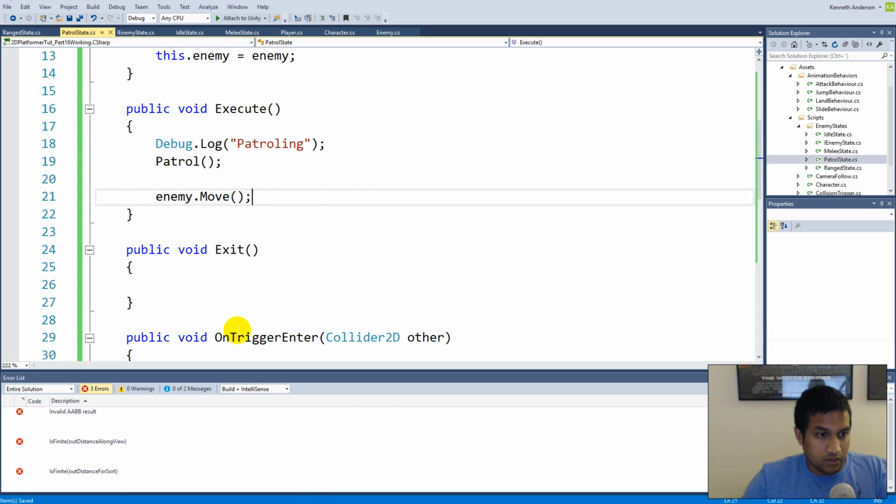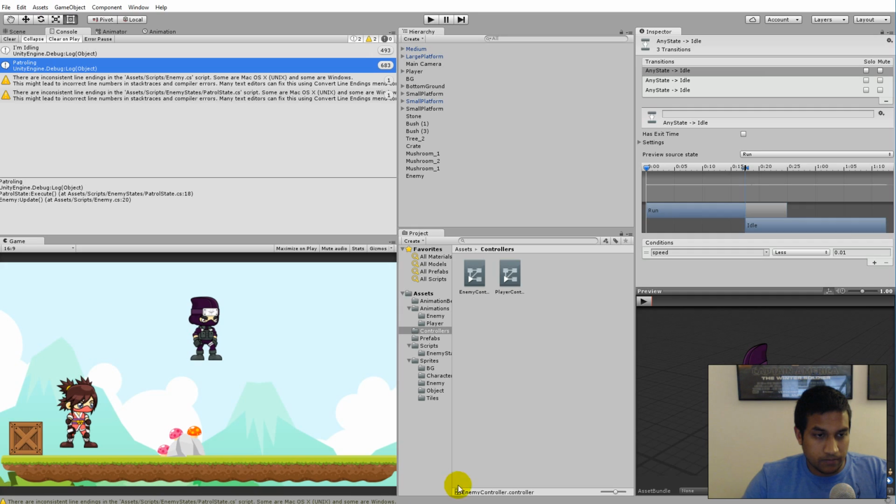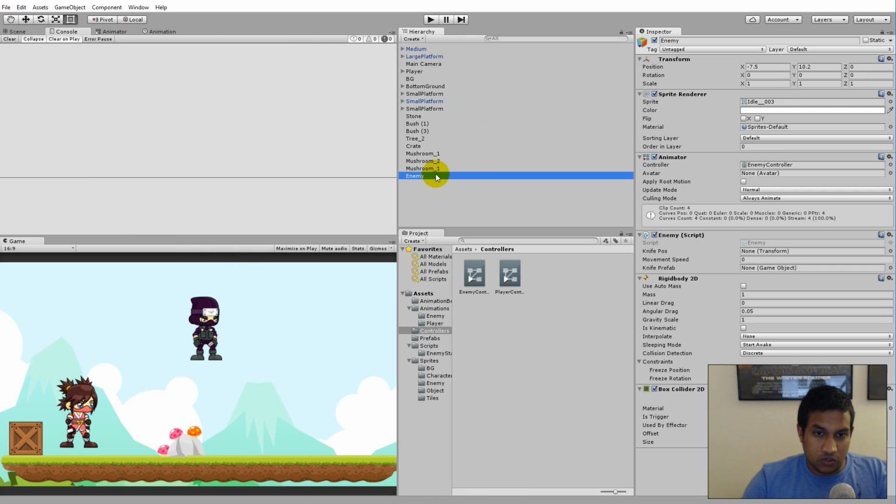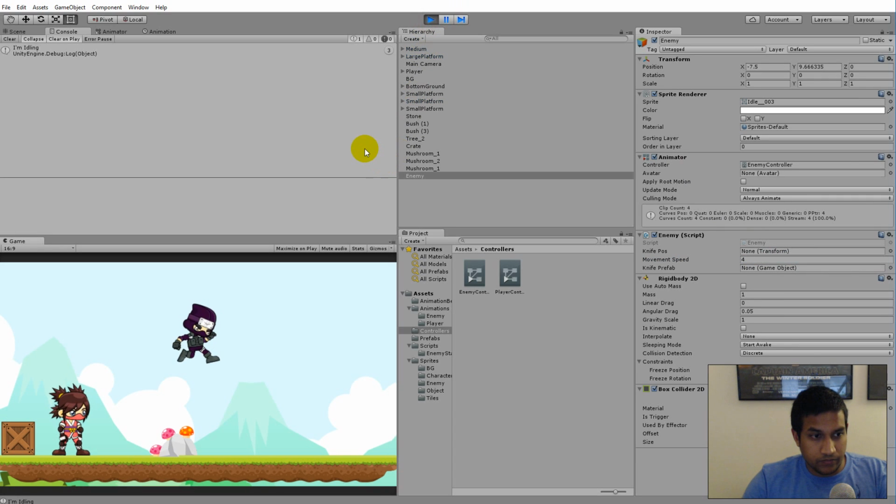So let's try to save this, and let's go back to Unity, and let's see what happens now when we go into our state. Before we start, make sure that your enemy has a speed. So click on your enemy and find the enemy script and look at it and see that it has a movement speed which is 0. So let's just give it a, I don't know, 4. Let's try to play the game and let's see what happens.